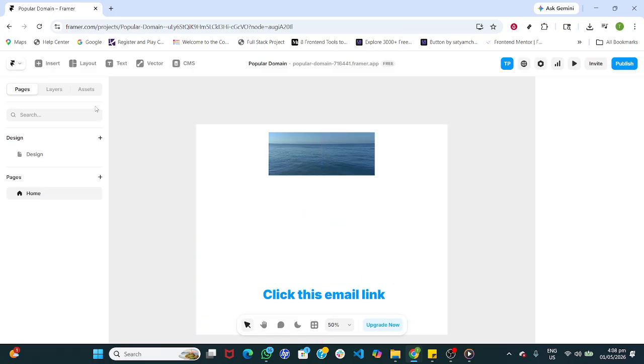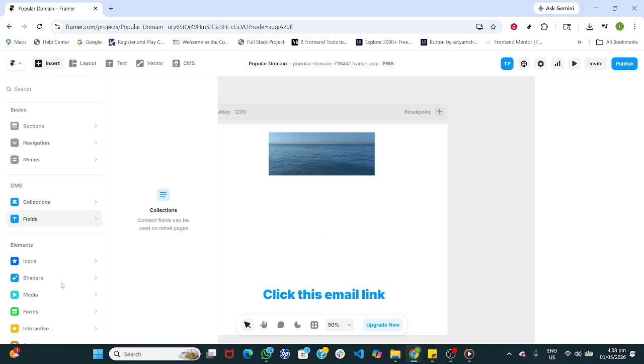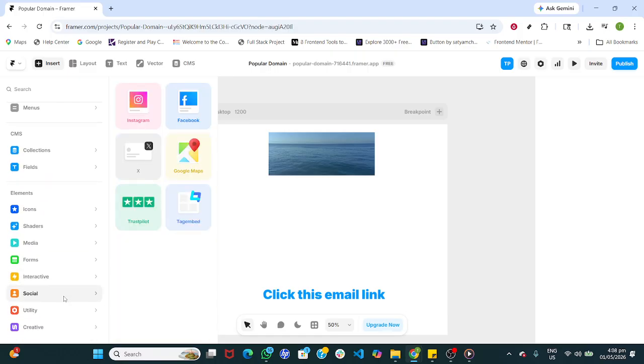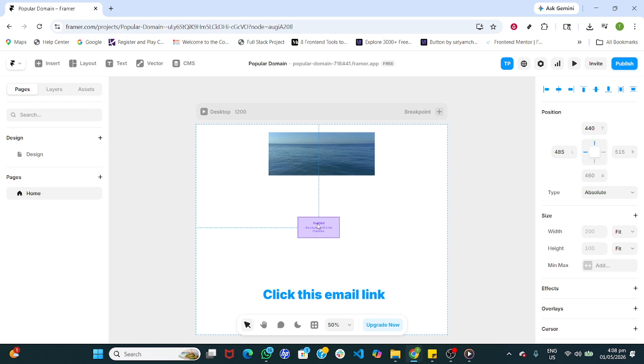Once you're on the canvas, open the Insert panel. In the Insert drawer, find the social category, expand it if needed, and choose Trustpilot. Now place the Trustpilot element onto your page by clicking on the canvas. If it drops into the wrong section or feels slightly off, just click again to confirm, then drag it into the exact spot you want. Use the blue alignment hints as you move it so it snaps cleanly into your layout.